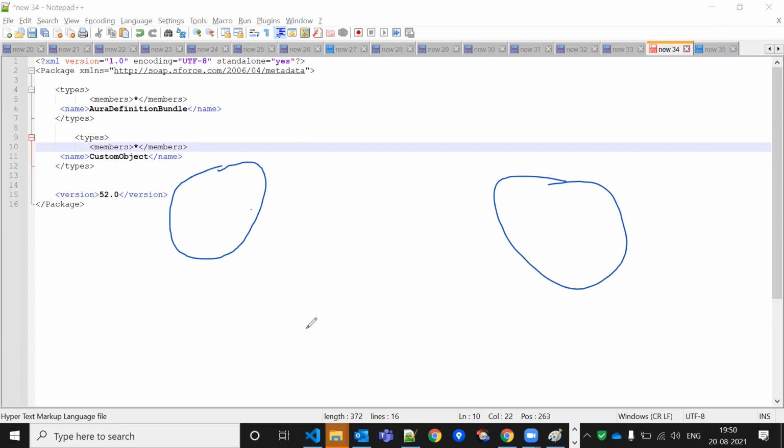So the setup will be like this. This is your system's local storage, whatever system we are looking at, my system. So this is my local storage, this is my sandbox, and this is my production. So what will you do?